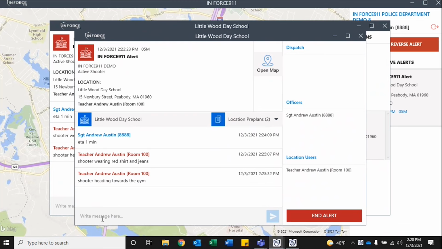And after everything is all clear, law enforcement will be able to send that all clear message across the network to say that they're all clear. Please, teachers, classroom 1 to 10, check in.